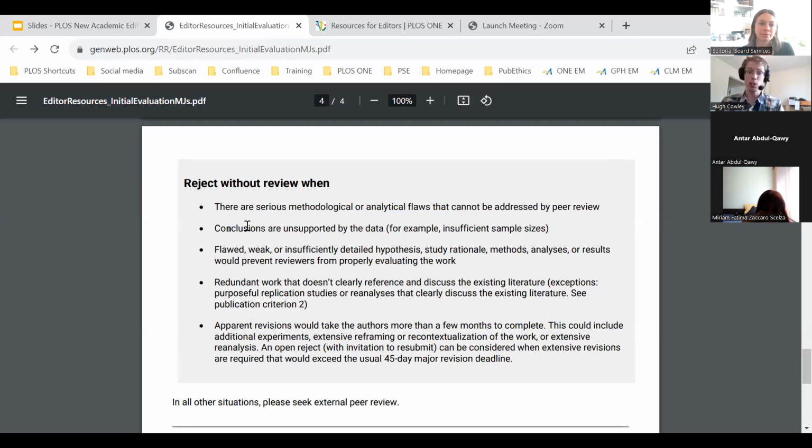Similarly, if conclusions are not supported by the data, for example, the example given here is insufficient sample sizes, but it can be any reason why there is an unaddressable lack of support for the conclusions drawn by the authors. Similarly, flawed, weak, or insufficiently detailed hypotheses, unclear study rationale, as in the scientific motivation for the work, unclear methods, unclear analyses, things that would prevent the scientific assessment of the work, would also be sufficient reason to reject without review.